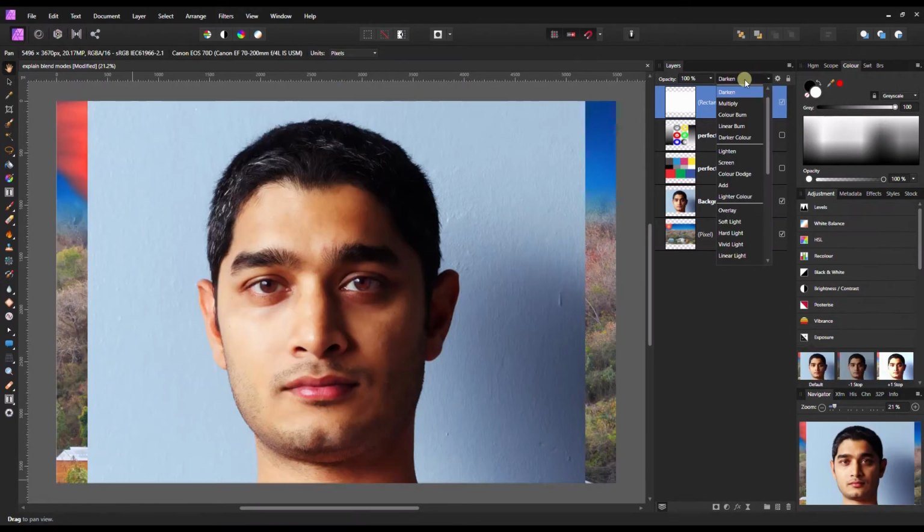In Affinity Photo, you have a lot of blend modes. They're all in groups. The first group is darken, multiply, color burn, linear burn, darker color. All of those are in the same group. They darken the photo. What that means exactly doesn't make much sense yet.